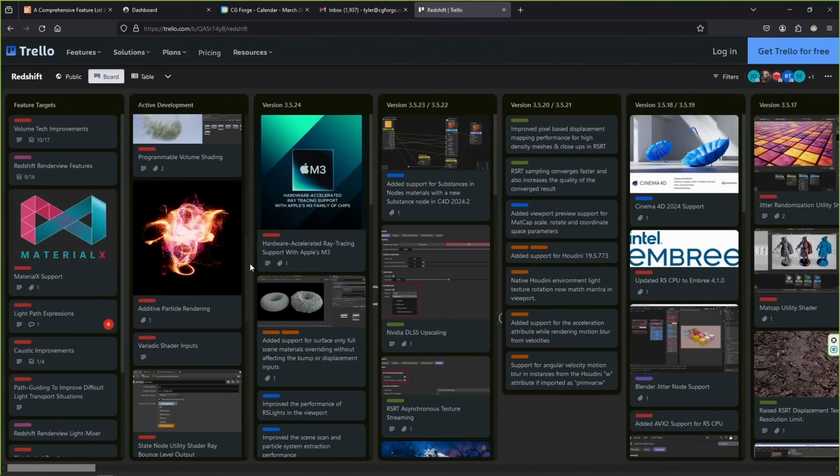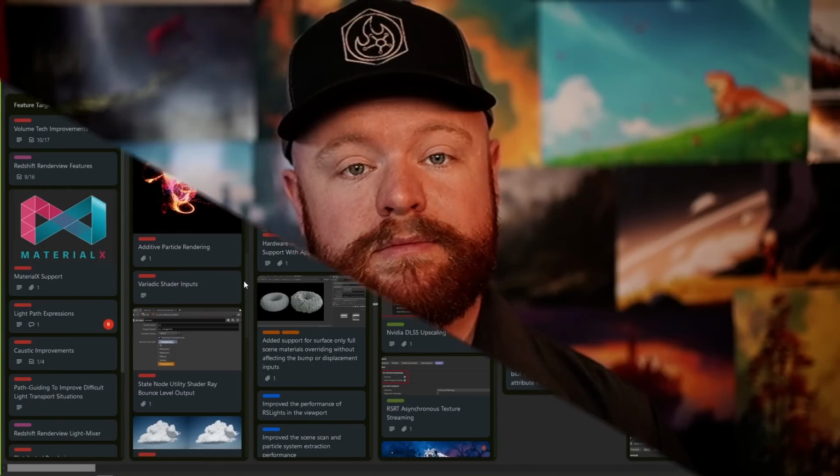You may have noticed that with Redshift, I mentioned some features that might be releasing within the next month, whereas I did not do so with Karma. And even though it looks like I'm playing favorites there, I'm not. The reason why is because Redshift has a public-facing Trello page. You can go to that page and see exactly what the developers are working on right now.